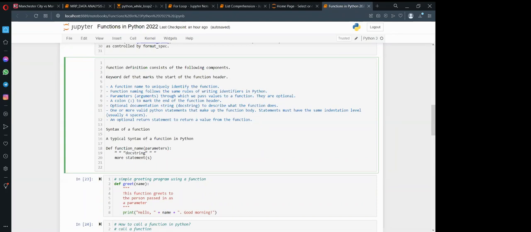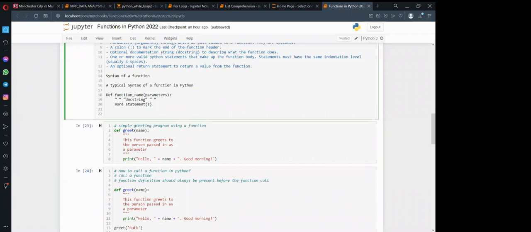Then we have what is called an optional documentation string to describe what the function does. You put that in quotes, it's optional. Then one or more valid Python statements, which you put in that function so that it can be executed. Then in some functions you can put a return statement, though it is optional. So this is the simple syntax which you can have in a typical function.